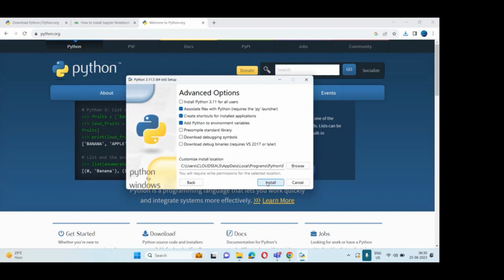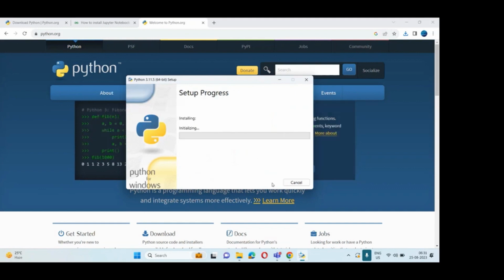Next, if you want to give access to all users, you can click on all users. Automatically it will select a default path for Python. You can just keep it as it is. Install. Do you want to allow this app to make changes?